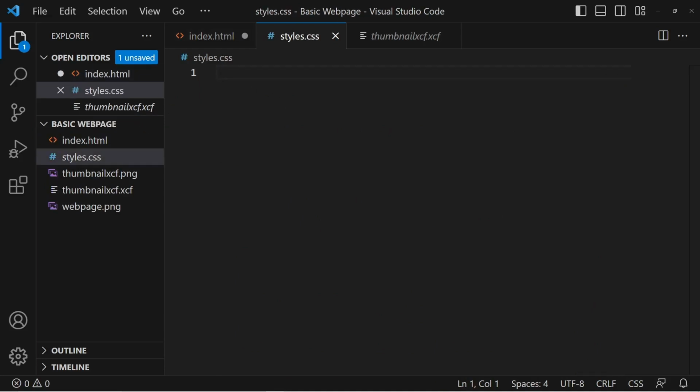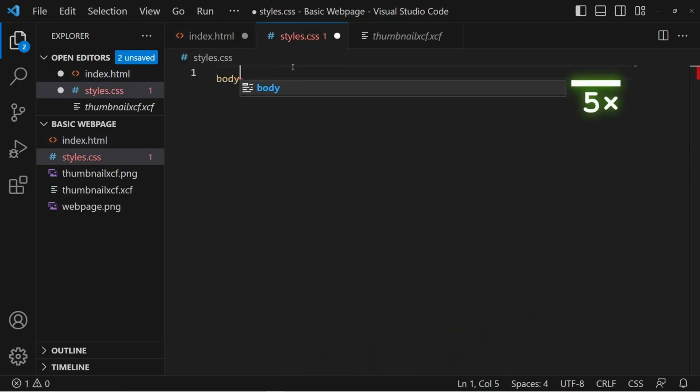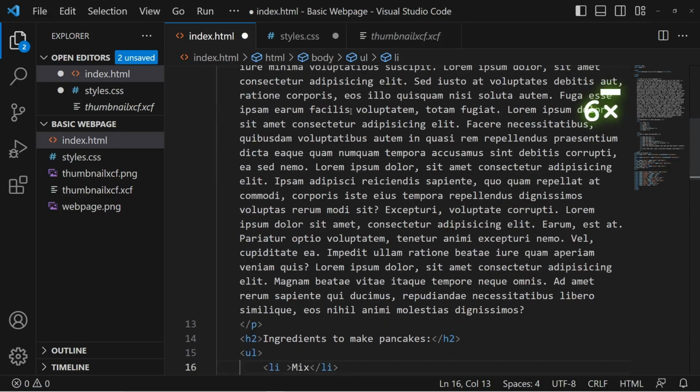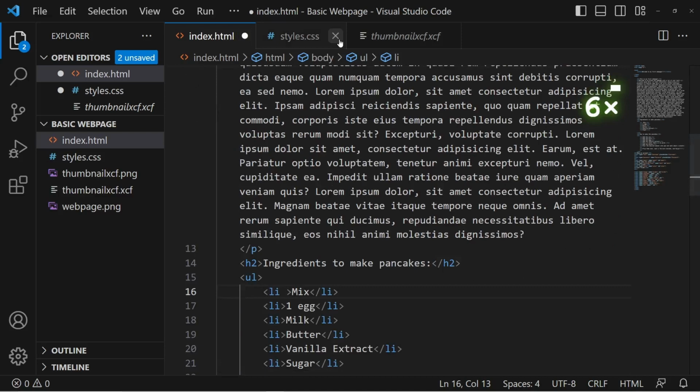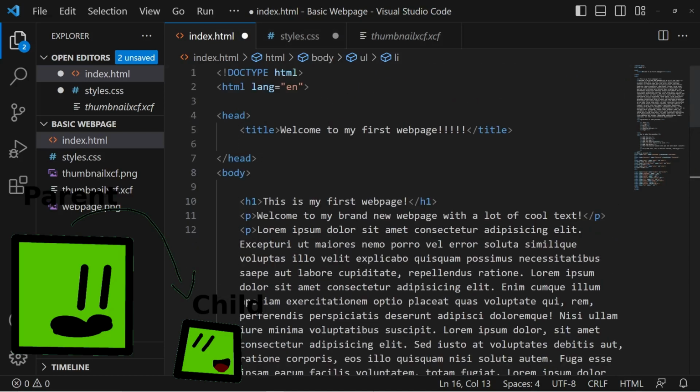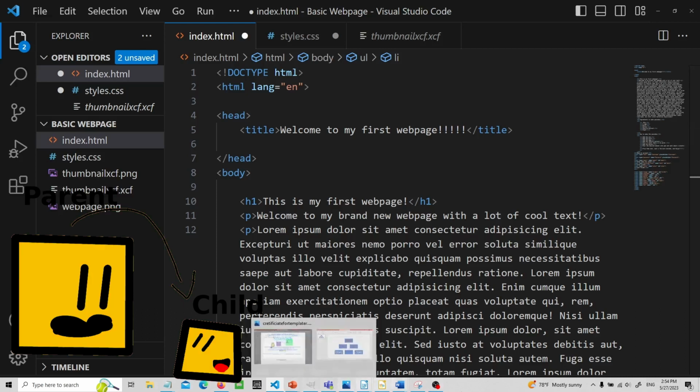So then, look, it's kind of like a hierarchy. The way that most styles get transferred from a parent to child element is by using more of a hierarchy.